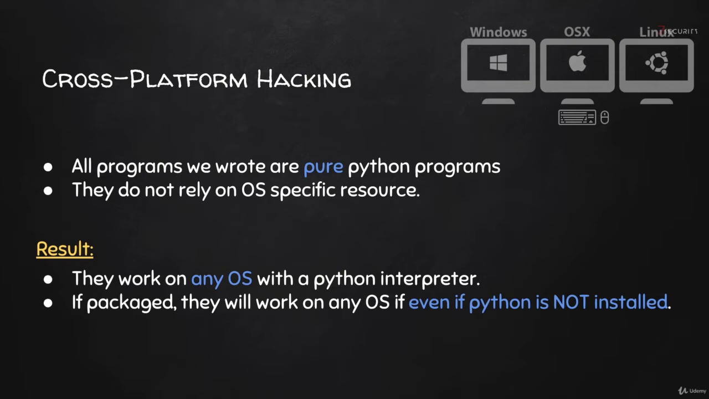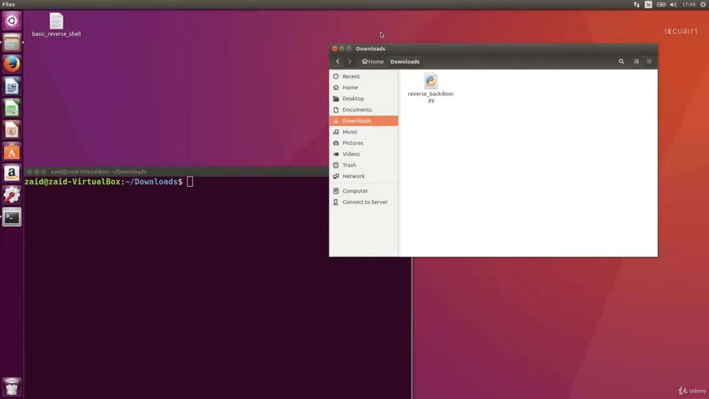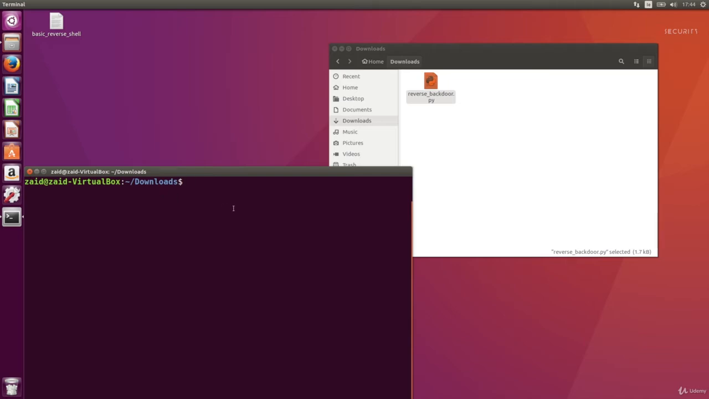We've already seen how this works with Windows if we manually installed a Python interpreter on Windows. Now, OS X and Linux come by default from the factory with a Python interpreter installed on them. So we actually don't have to install anything, and all the programs that we wrote so far will work on them by default. So let me show you. Right here I have a Ubuntu Linux machine. I've already downloaded my backdoor, and as you can see, it's called reversebackdoor.py. And right here I'm already in the working directory in downloads. And if I do ls, we can see our backdoor right here.